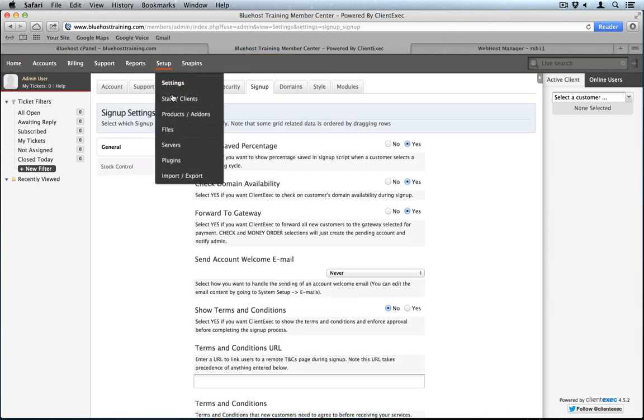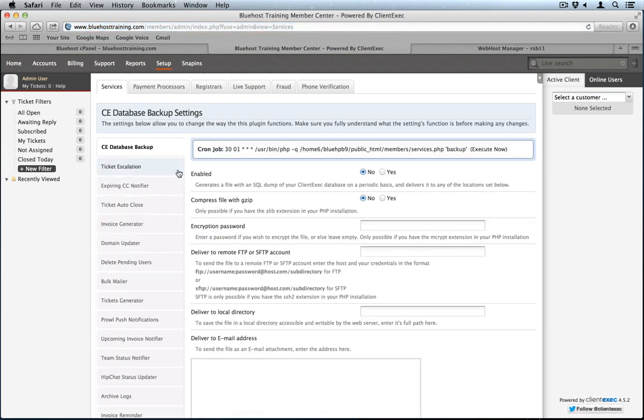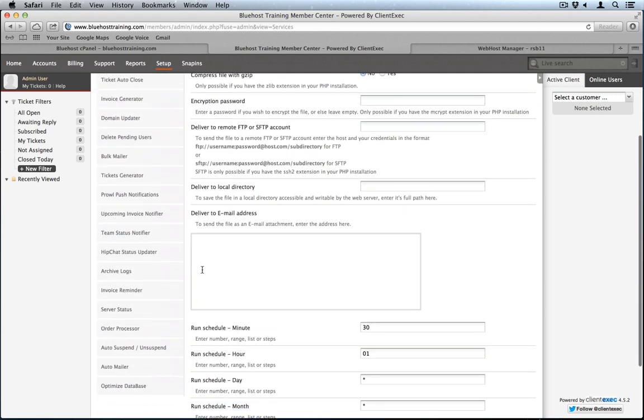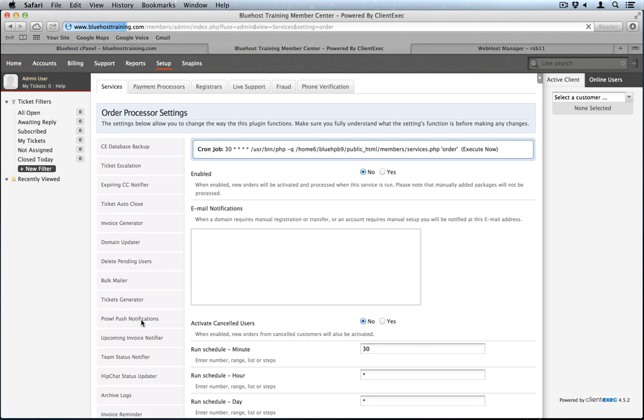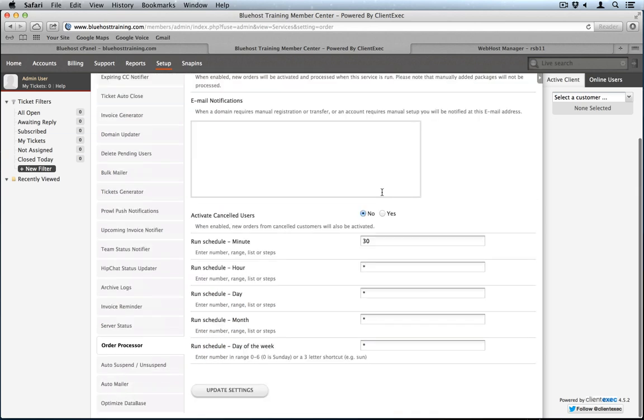Now let's go to plugins. And we need to enable the... well, I don't see it now. Order processor. Sorry, the location's moved. You'll need to enable the order processor. And you'll choose yes to enable it. And then update settings.